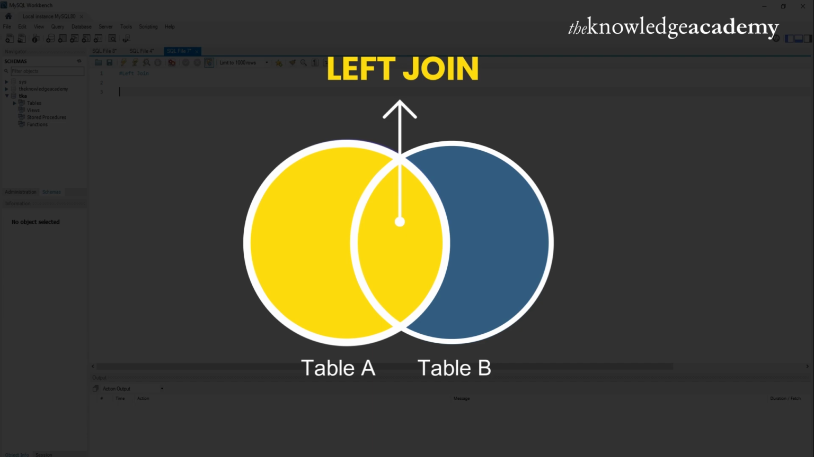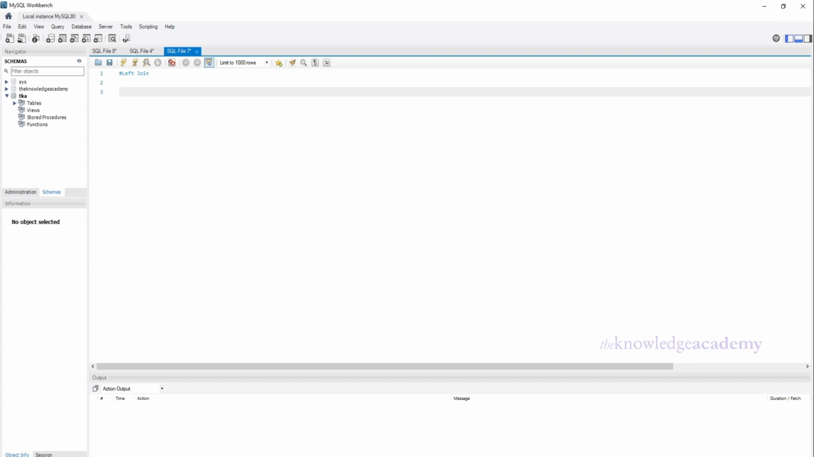Left joins are useful when you want to retain all records from the primary table and see where matches occur in the related table. Let's understand this with an example. Suppose we want to retrieve a list of book titles along with the corresponding author's first and last names.